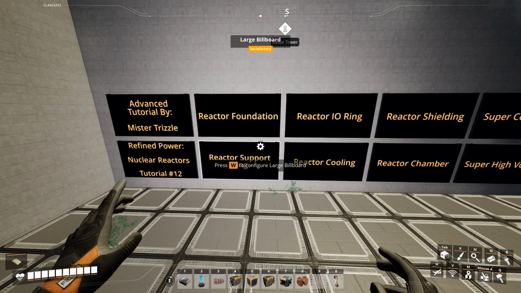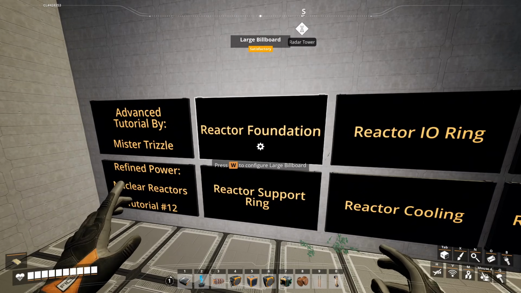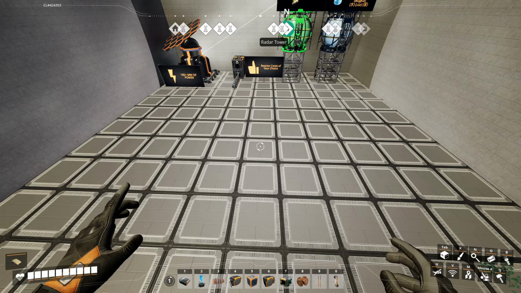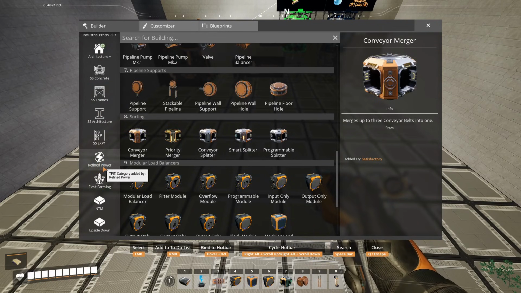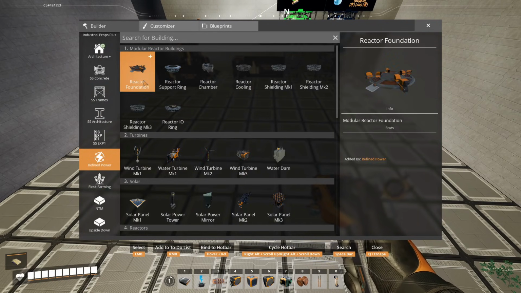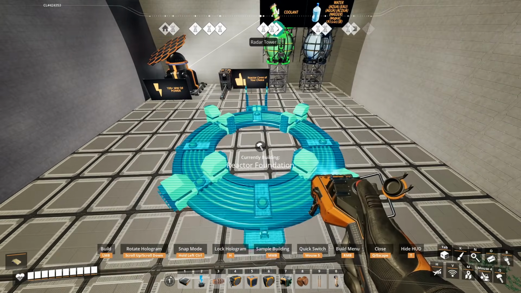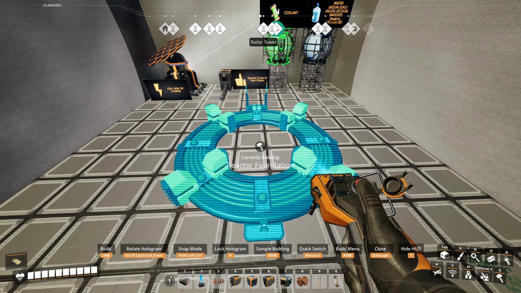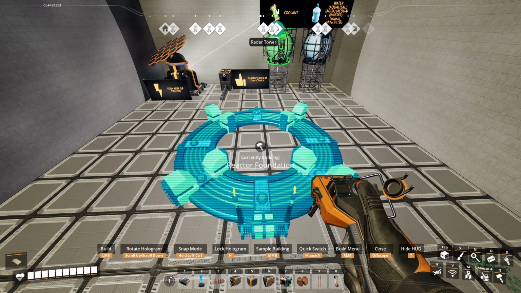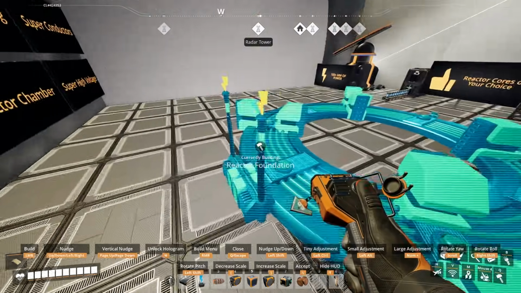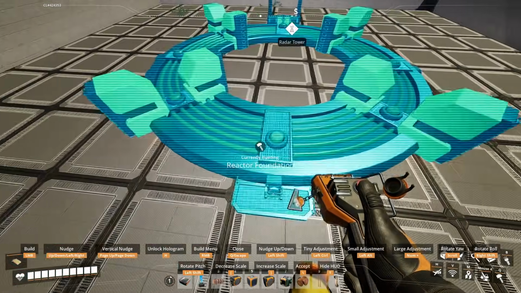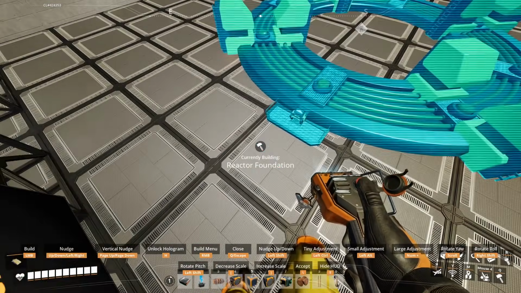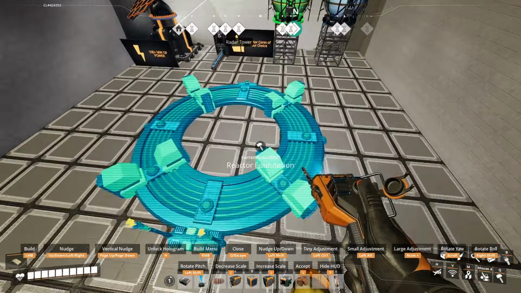In order to create a reactor, we need to create first a reactor foundation. All we're going to do is open up our build menu. We're going to go all the way down to refined power, and then click on reactor foundation. Now, this does have a front and back. The back of this is where these power poles are. This is where all the items will go in, and the other end is where all the items will come out, and I'll show you more about that later.